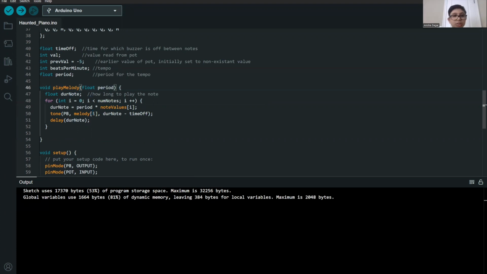In here, we will also call a float the duration of the note. And this is a for loop. In a for loop, you define a placeholder variable, and you increase that value until it reaches a certain threshold. So here we have I is 0, and if I is less than num notes, we'll go through the for loop and increase I. And if I is equal to or greater than num notes, we'll exit the for loop and we're done.